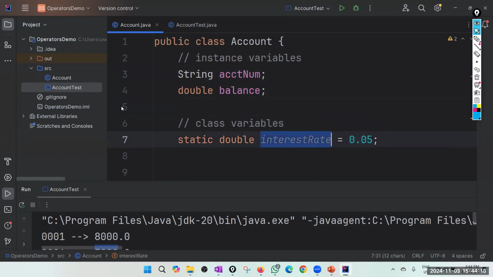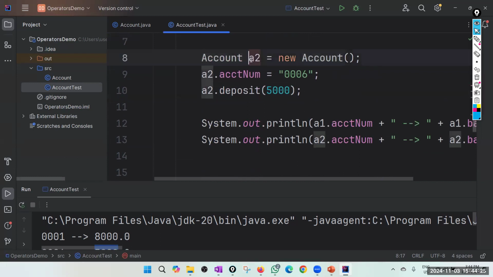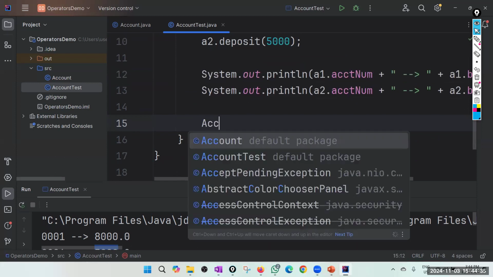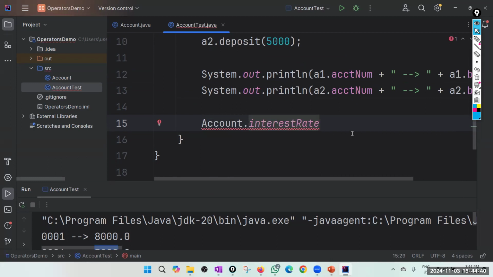Now, how do you access this? So the standard way of accessing is don't use the object references. You don't need to, because it's not related to instance. It's related to the class. So you can just use the class name, Account dot, and you can refer to the class variable. If you just want to change it to something, let's change it to 0.03. Say we reduce the interest rate. Okay.